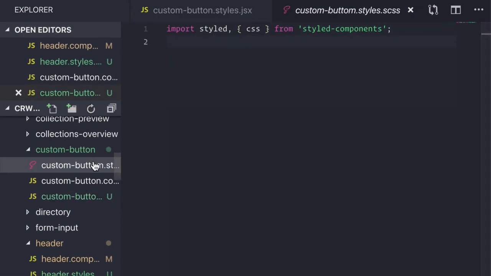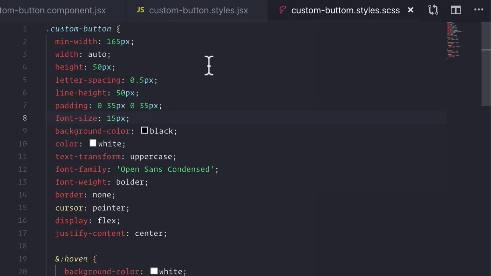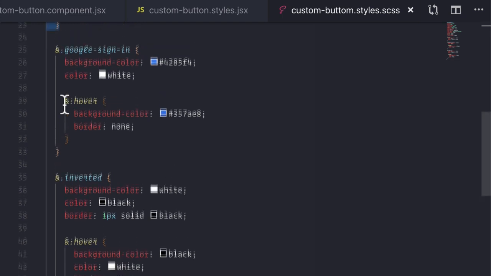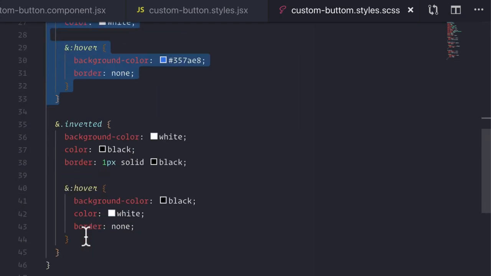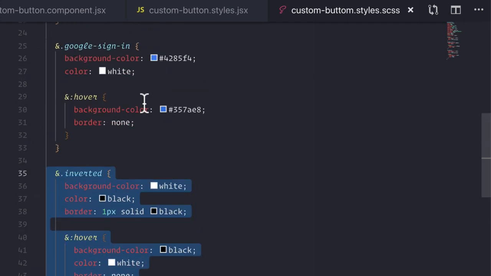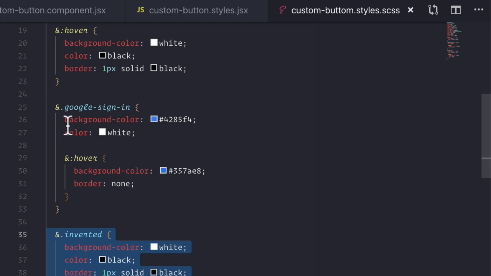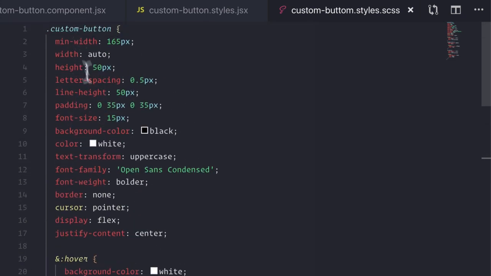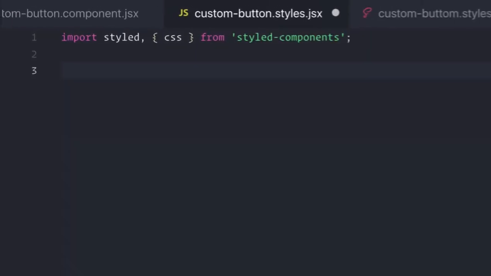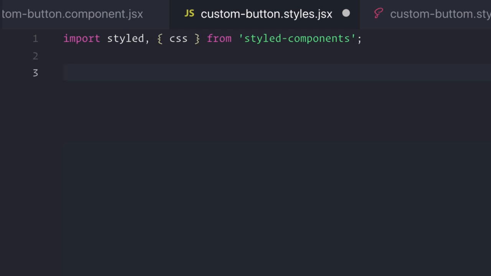So if we open up our style sheet as well, we see that these styles are related to our custom button. These styles are related to the Google sign-in, and these styles are related to the inverted, right? So what we can do is separate these three chunks into their own styles or styled component. So what we'll do first is create our base style, which is our base component, which would be our custom button container, which is equal to a styled button.